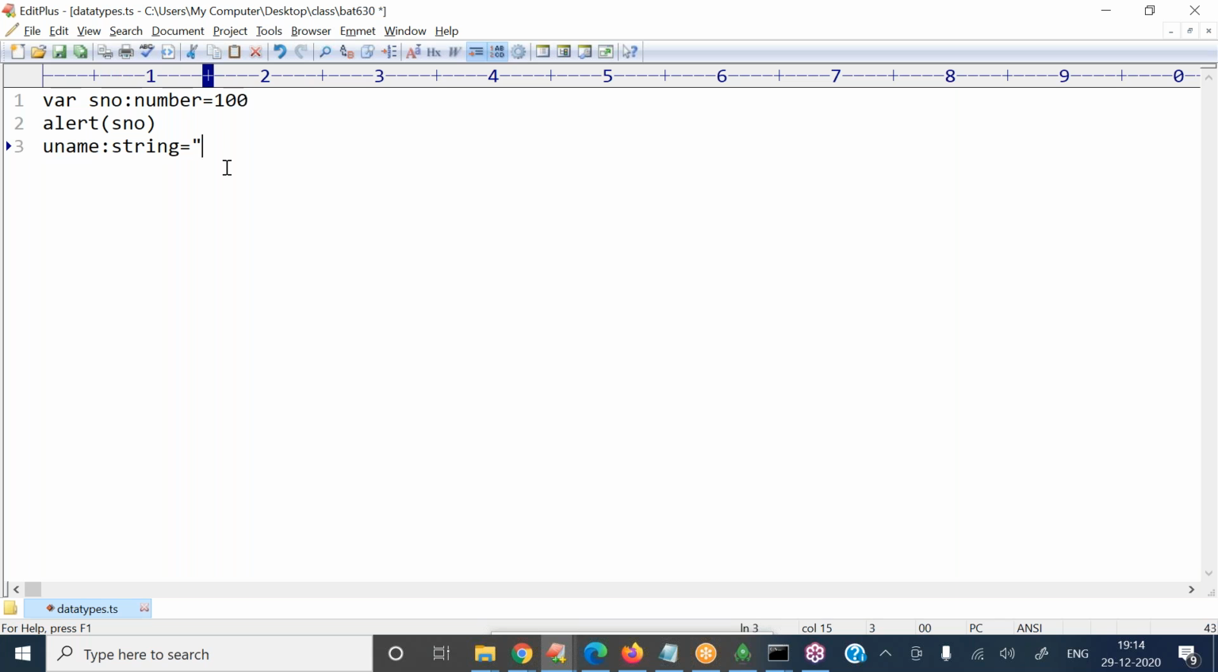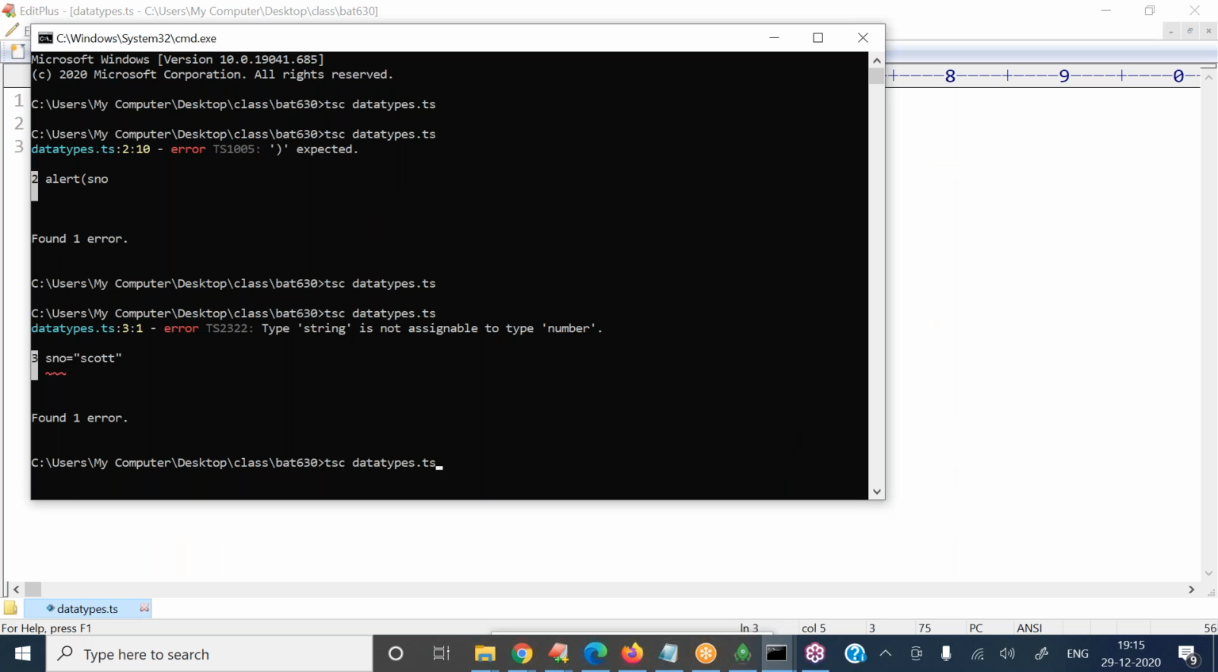uname colon string is equal to Scott. So is it valid or invalid? It is also invalid because var is not there. You are missing var. So we have to use var. Now I am using var like this. Yes, save this and recompile this one.